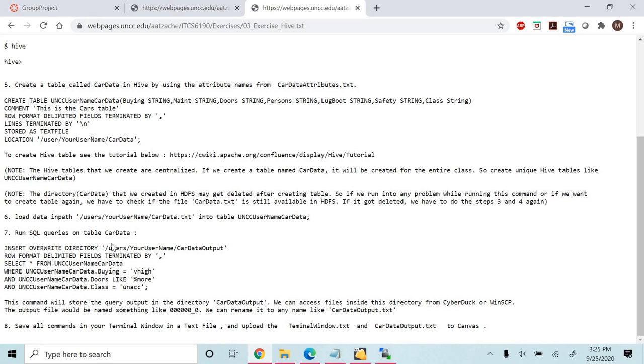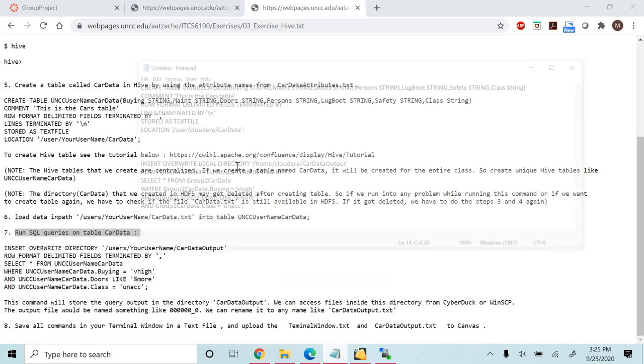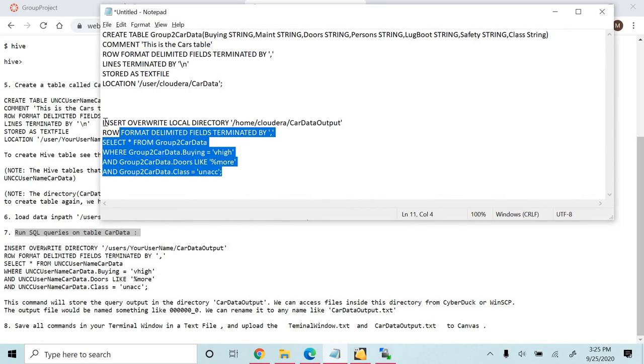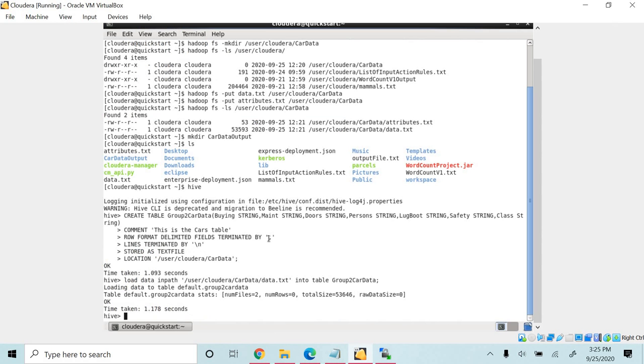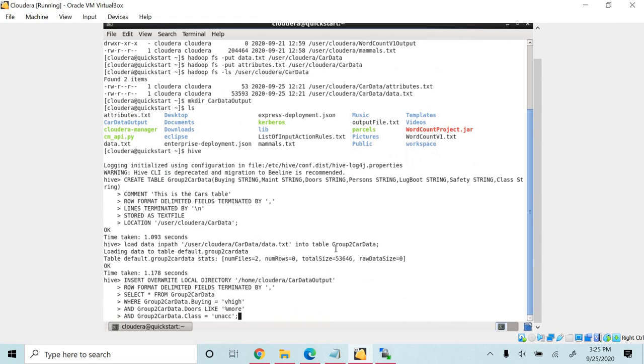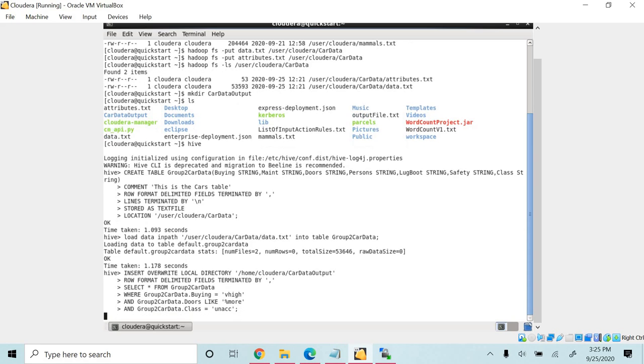Let's move on to the next step where we have to run the SQL queries on the table which we have created just now. So let's run the SQL queries. I have a script ready to run the SQL query. Let me just copy it in the terminal. So here I'm going to run the select query, and the output of the select query is placed in the car data output folder. So let's run the select query now.